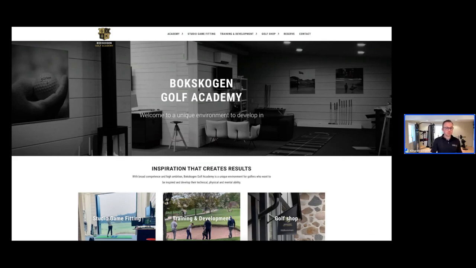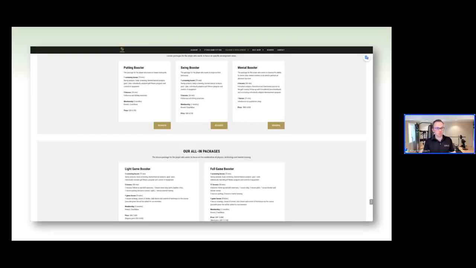They've got a really unique academy. They've done an incredible job creating their studio environment and their setup, and their website looks really great. In all their packages, they've understood that part of their DNA is this holistic approach. In all of their packages, they know that when they work with players, they're going to be assessing these three areas. So no matter what, they want to make sure their players are moving well, have good technique, and are addressing their equipment.